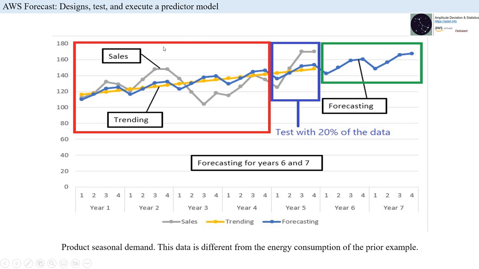We train and design the model using the red area with this input of seasonal sales. Then we test with 20% of the data. We can see that in gray it is the actual sales, and in blue it is the predictor line that the model is giving. And finally we can get the forecasting for the next 2 years, once we design and test the model.